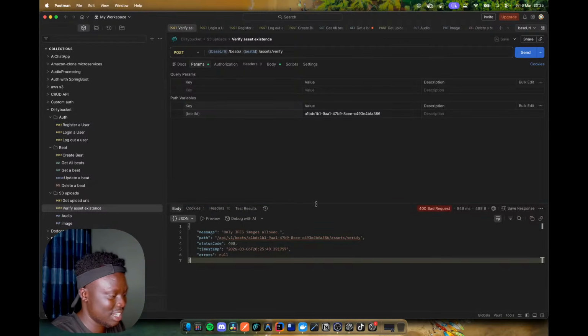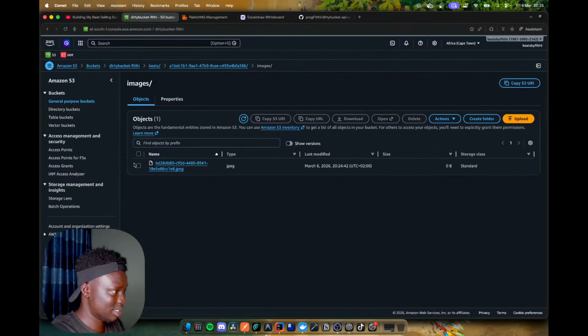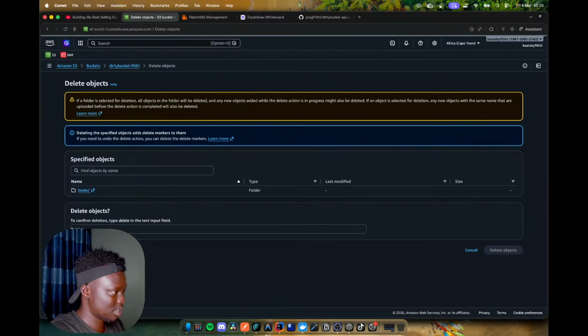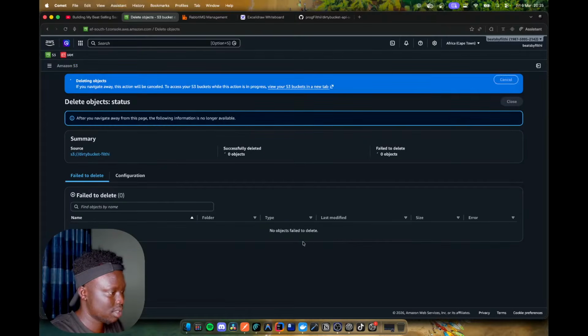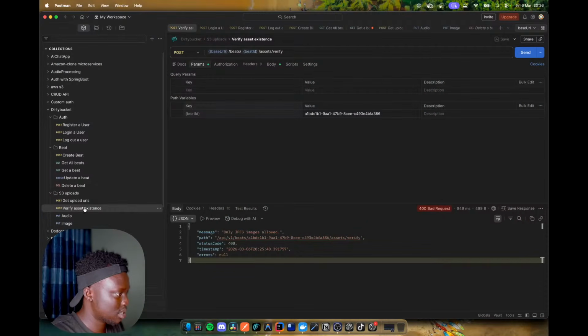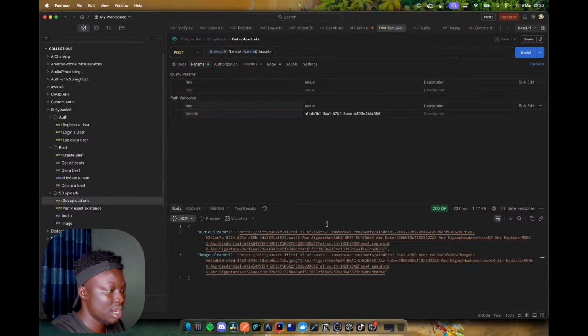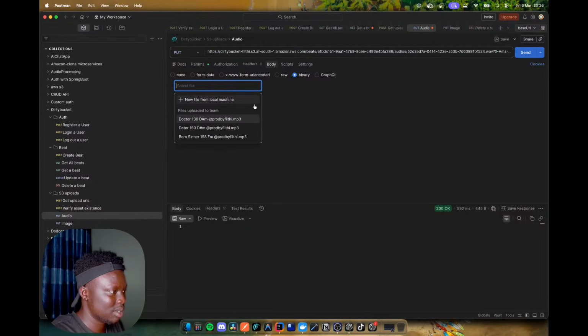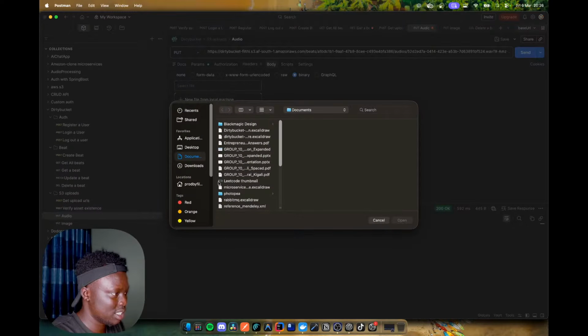Only JPEG images allowed. Okay, we have some issue here. That means we need to go back to this S3. Then let's just delete this for now. Okay, cool. Close this off, and then we'll go back here. Generate the, I think we are still in the 15-minute window, so that means we can just go ahead and select this audio file, which is inside here.